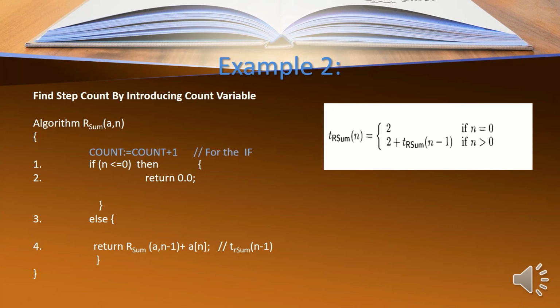Next we have return 0.0. For that we'll introduce one more count, and this count is within the loop. Why is this count within the loop? Not within the brackets. This count is within the curly brackets.